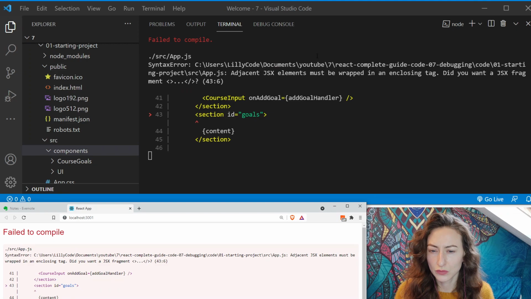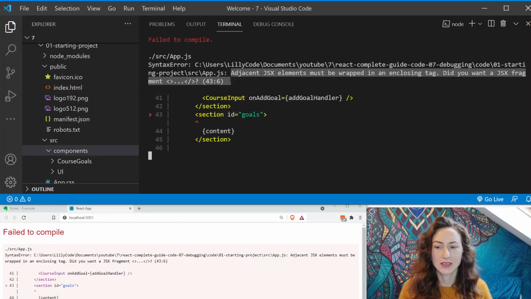Yes. Okay, so we've seen this error before, or I've certainly explained it. So what this error means, and we'll go and have a look at this now. This says adjacent JSX elements must be wrapped in an enclosing tag. Did you want a JSX fragment? So do I want a JSX fragment? Yes, I do. Oh, now I know what that means.